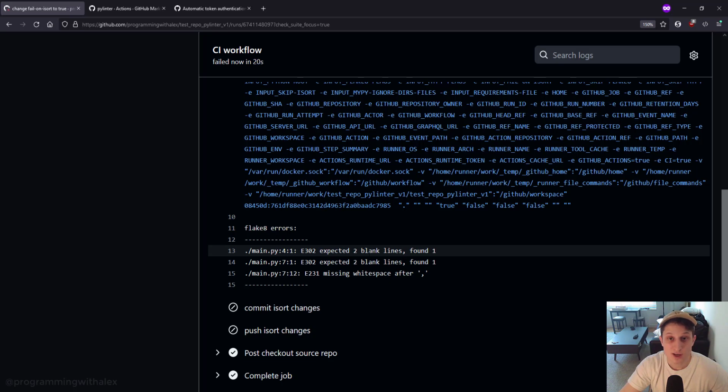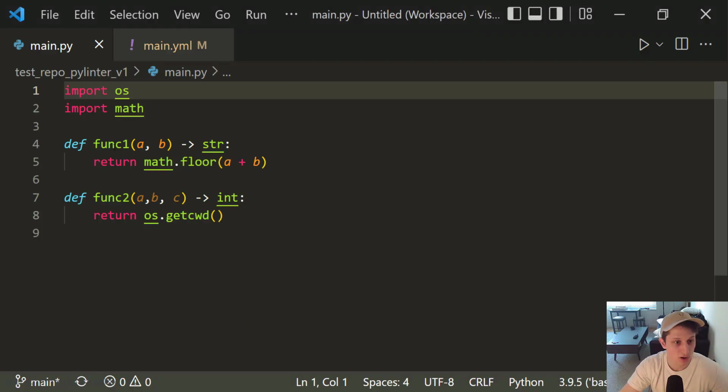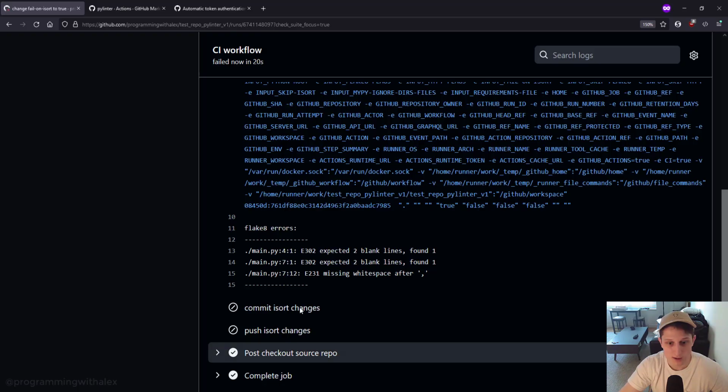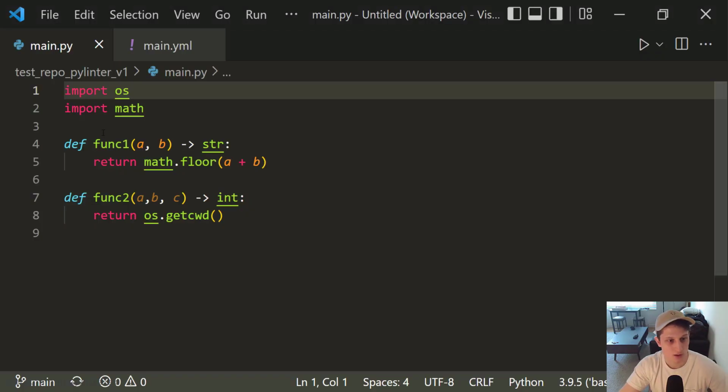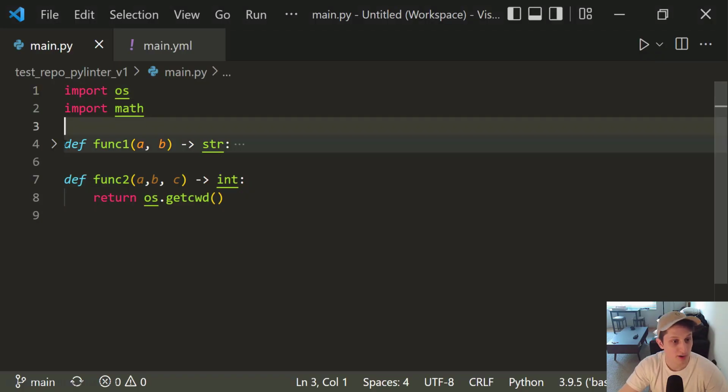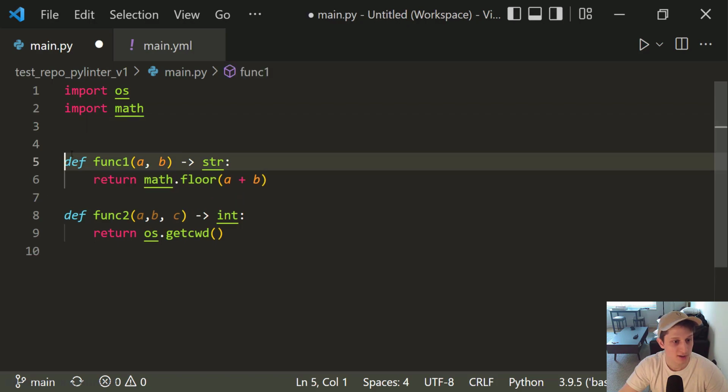We can actually fix these errors and recommit. So let's open up the code. We're right here. Let's go back. main.py line 4 expected 2 blank lines, found 1. So let's fix that. So expected an extra line right here. So we'll add an extra line.